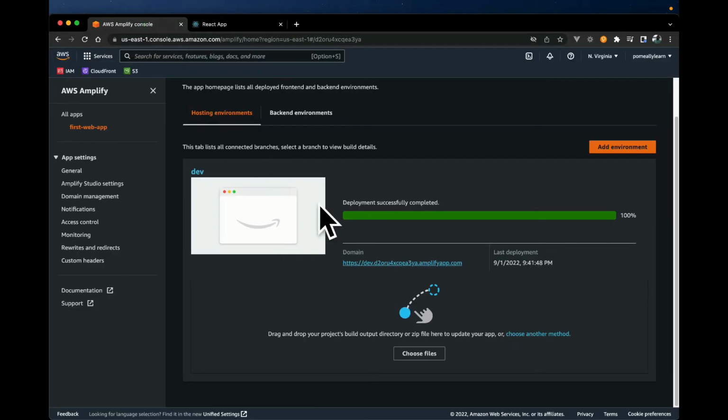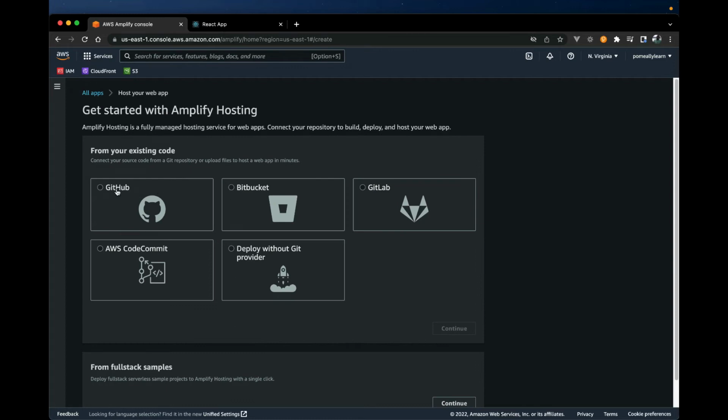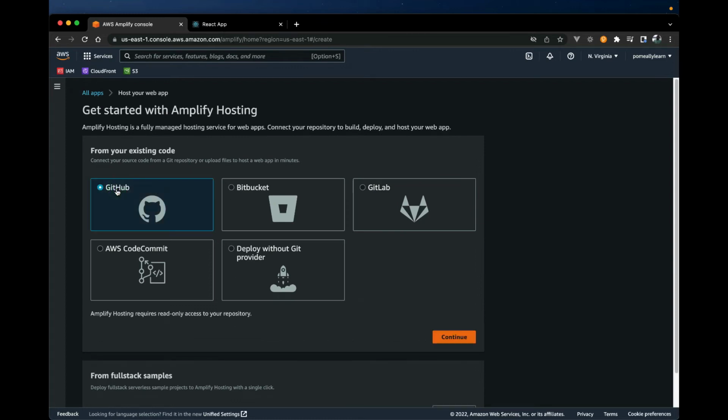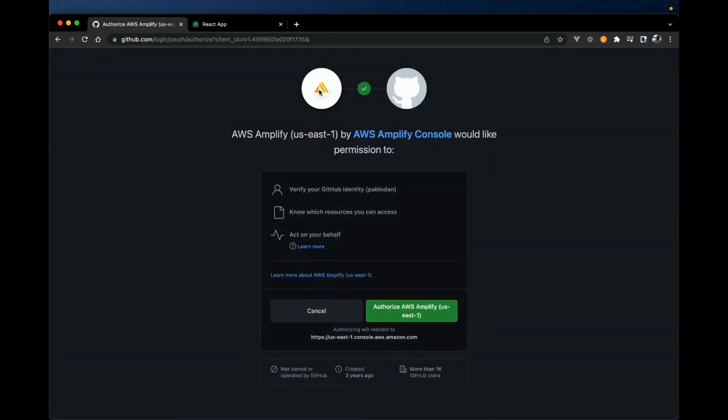Now, this may not be the way you want to keep pushing changes, and it's just not scalable. The best way is to have this tied to a Git repository. So let's do this again, and I'll create a new application. This time we'll use Git. So let me close this. I'll go to all applications, new app, and we're going to host web app. And this time we want to use GitHub since we have our application hosted in Git. Hit continue. We're going to connect Amplify to our Git, so authorize.